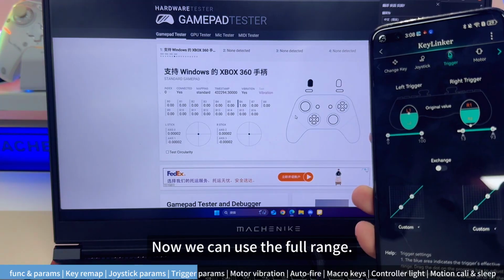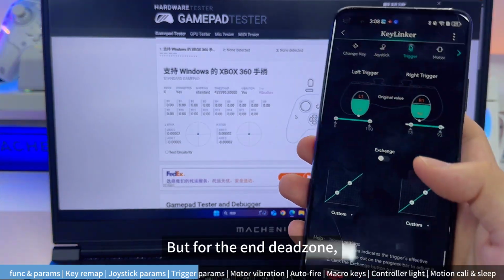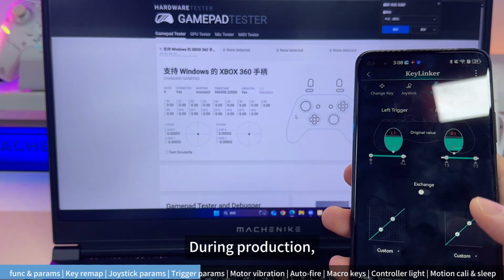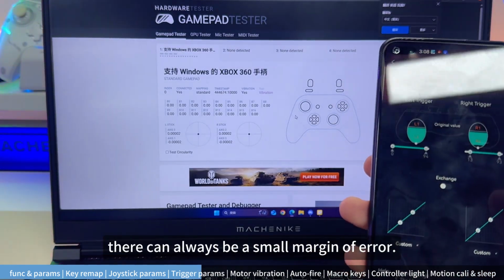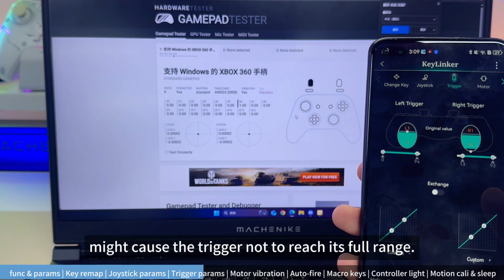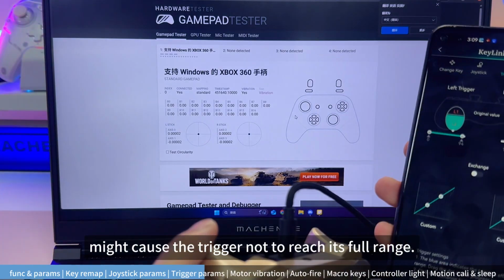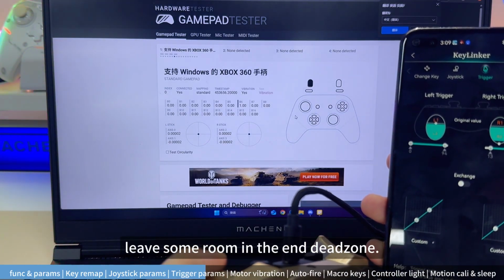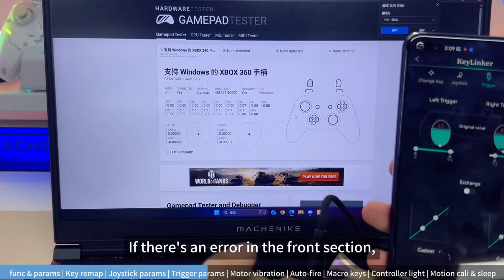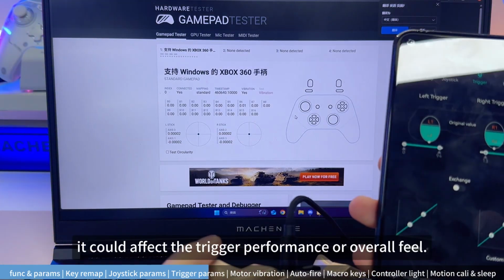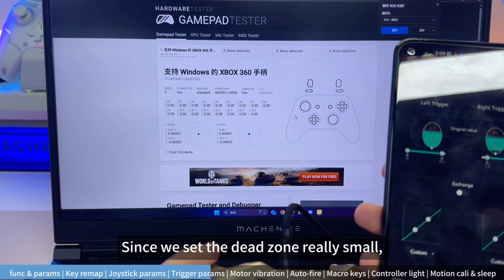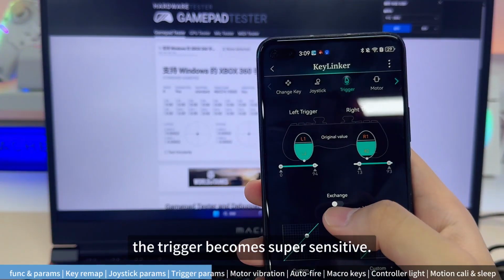Now we can use the full range. But for the end dead zone, we don't recommend 100%. During production, there can always be a small margin of error. So, if you set it to 100%, even a slight deviation might cause the trigger not to reach its full range. So, leave some room in the end dead zone. Same for the start. If there is an error in the front section, it could affect the trigger performance or overall feel. Since we set the dead zone really small, the trigger becomes super sensitive.